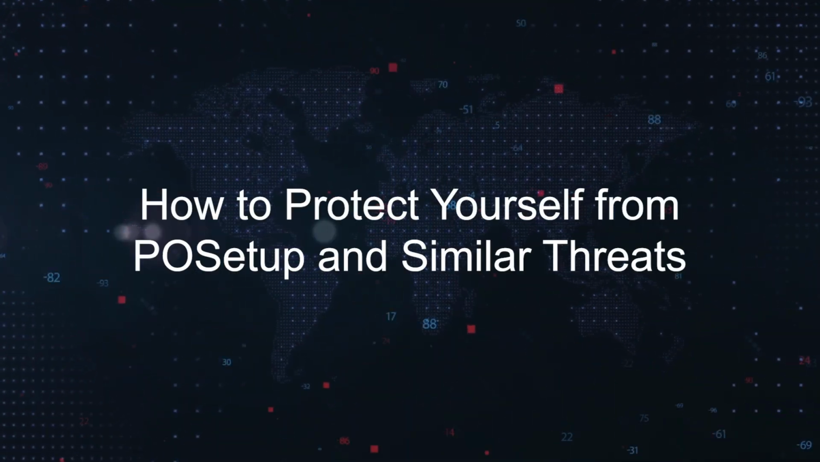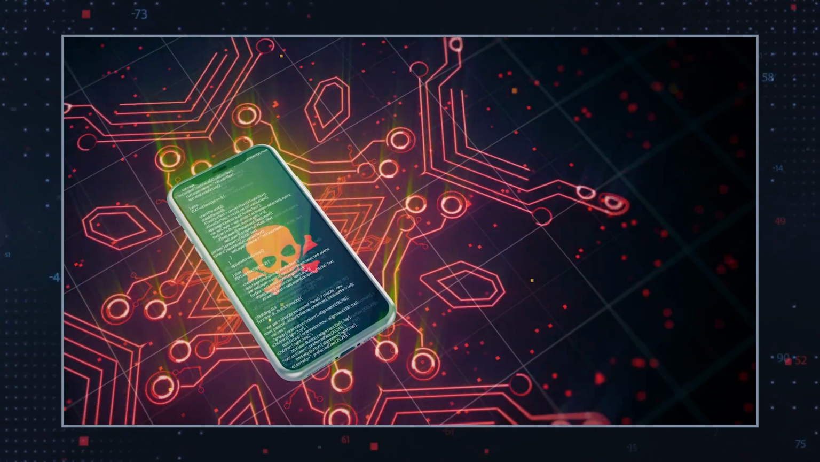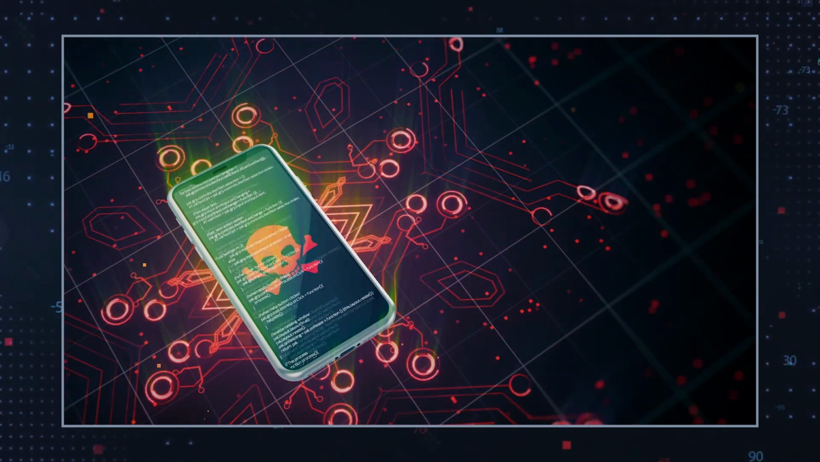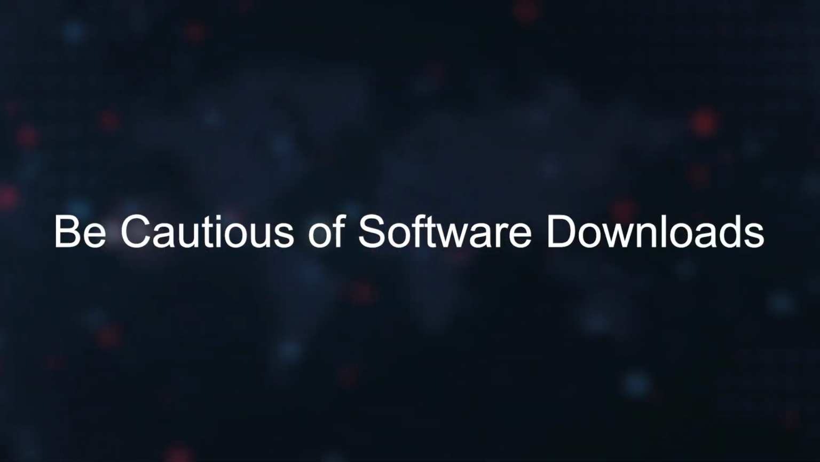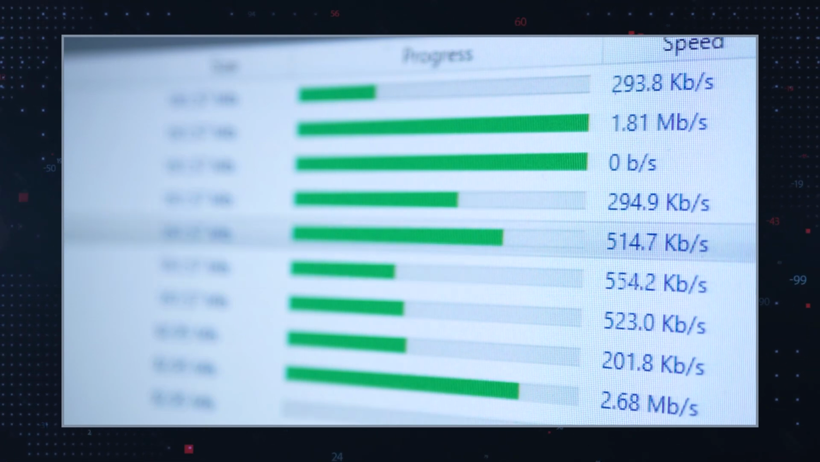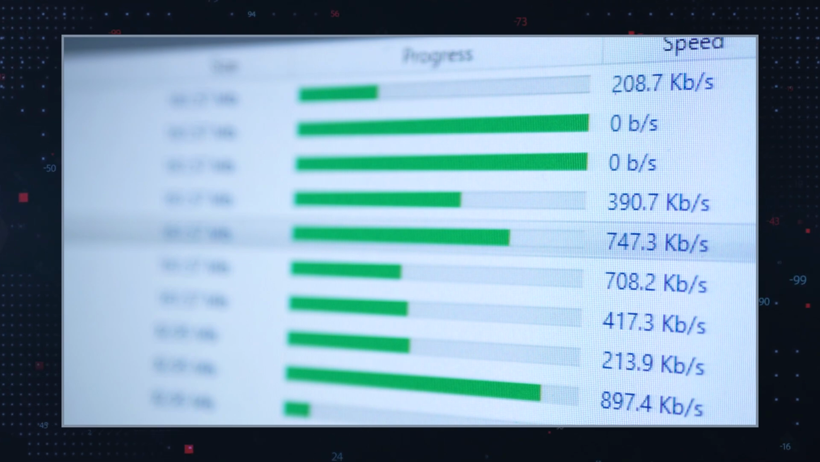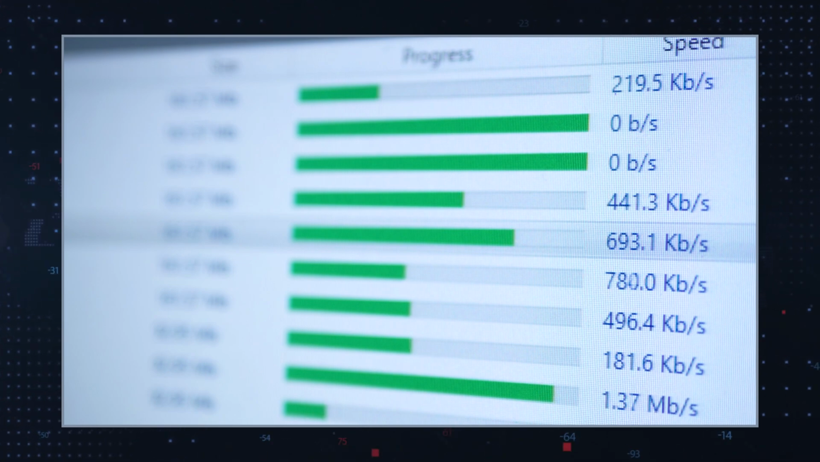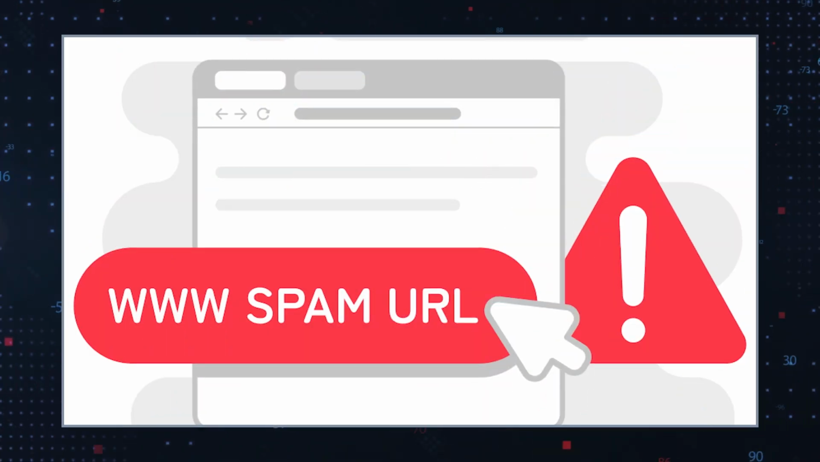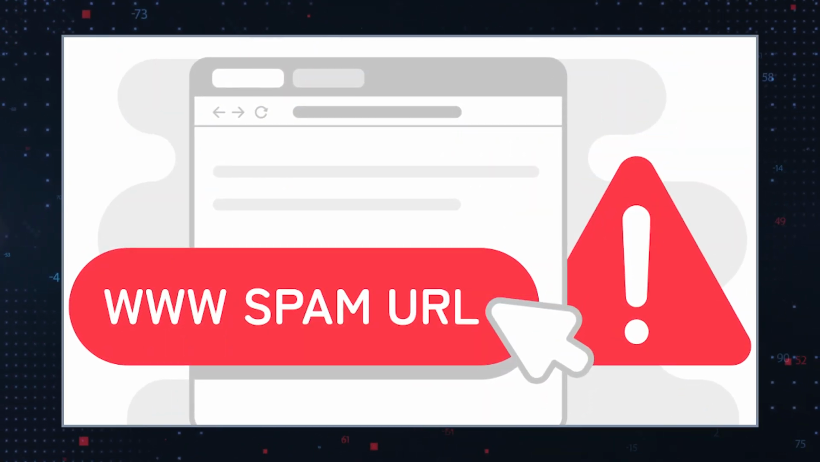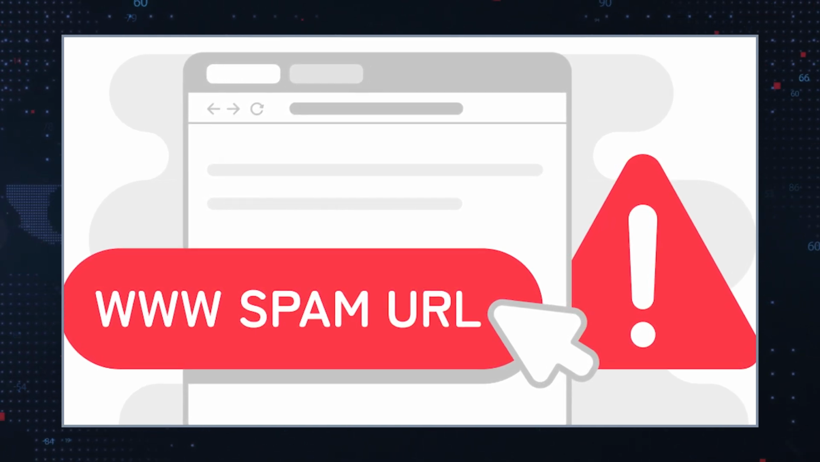How to protect yourself from POSetup and similar threats. Preventing POSetup and other similar threats from entering your system requires a combination of safe browsing habits and robust security measures. Here's how you can protect your system. Be cautious of software downloads. Always download software from trusted sources and avoid downloading free programs from unverified websites. During installation, choose the custom or advanced option to review any additional software bundled with the program. Avoid clicking suspicious ads. Be wary of clicking pop-up ads or download links, especially if they appear on questionable websites. These ads can often lead to third-party installer downloads like POSetup.